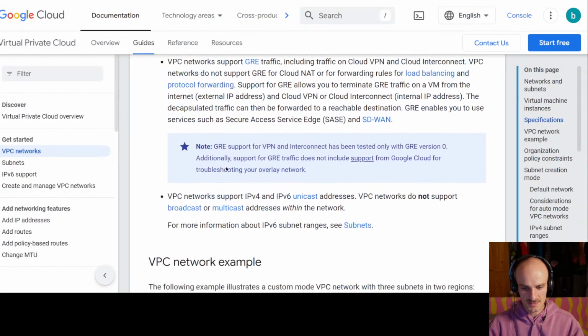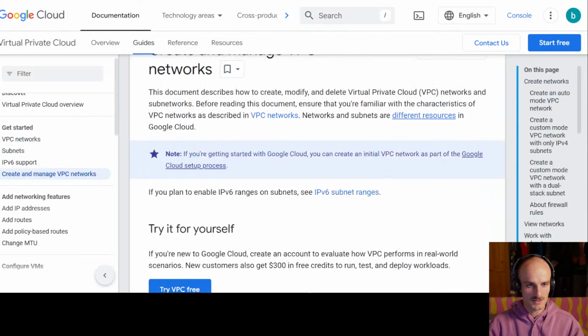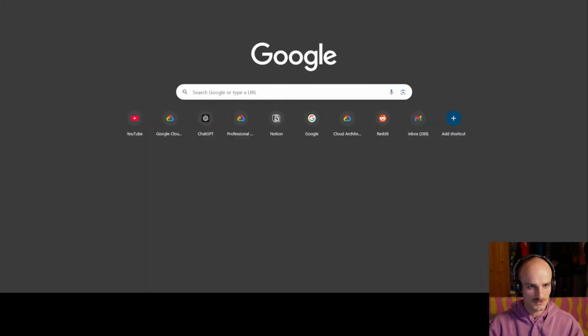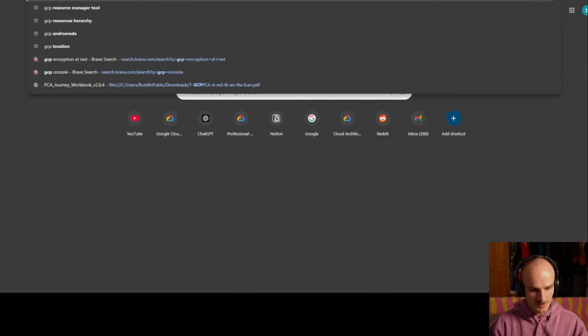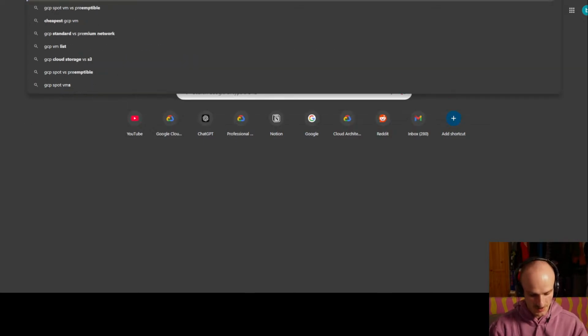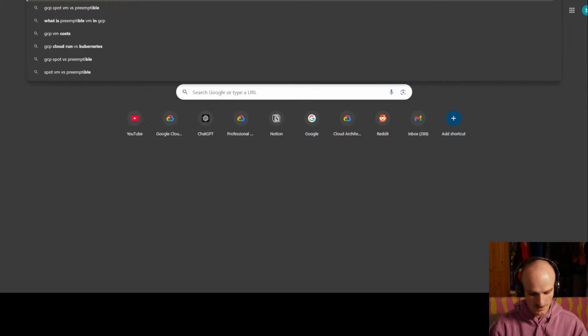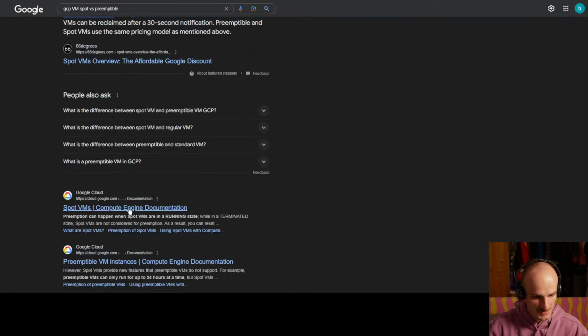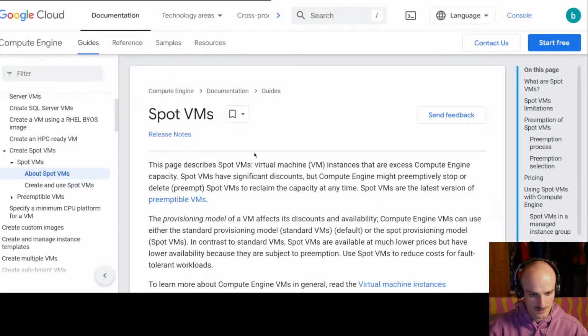Okay, so VPC networks, I had a look at them. I will look at them again. I've seen that there is a lot to see. Then GCP VMs, spot versus preemptible. What are the key differences? Spot VMs.